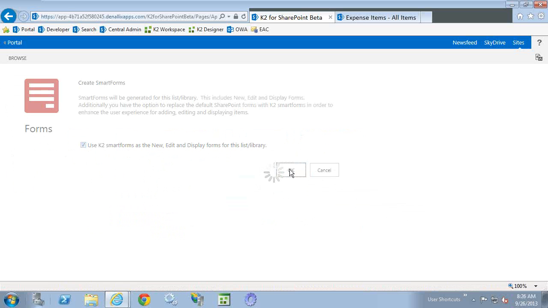Without having edited or done anything with them, there is a fair bit of capability that they will already have that we can take advantage of. So we'll just give that a second while it generates those.